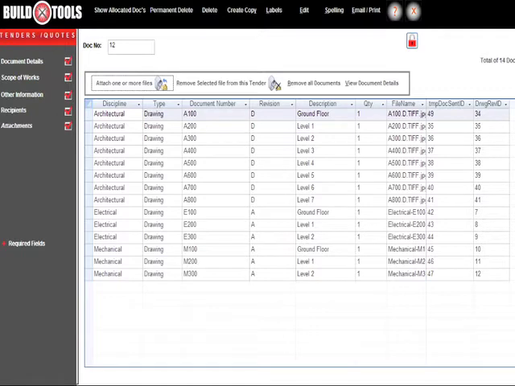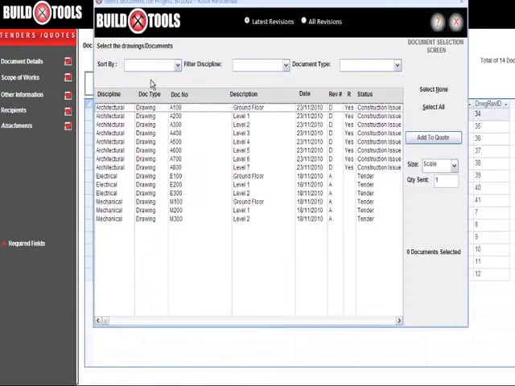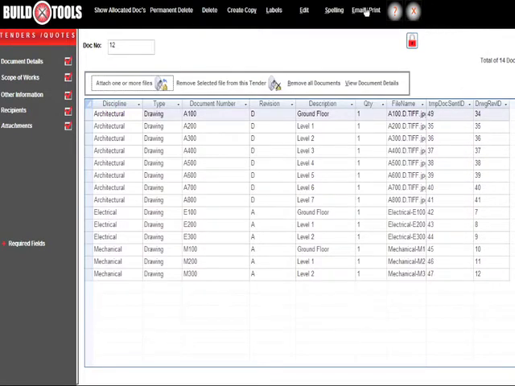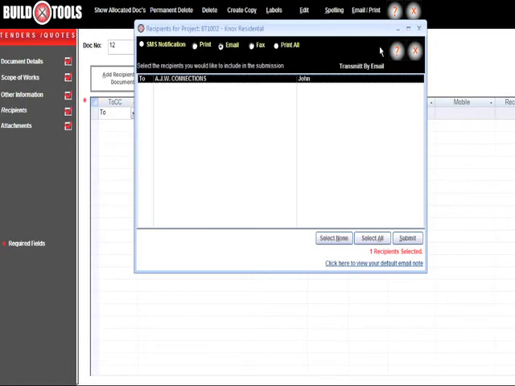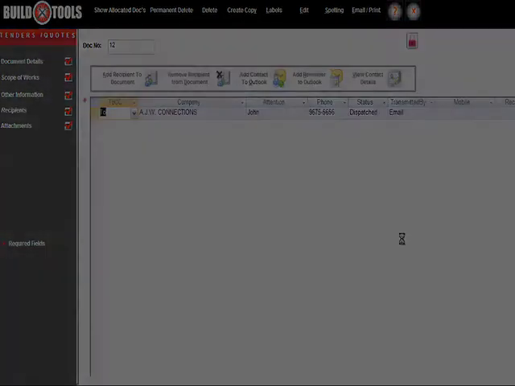If you don't have any documents tagged to that trade, simply click on the Click to Attach one or more files button to attach any documents you would like in the tender request. Then click on the Add to Quote button. Click on the Email Print button located at the top of your screen. Use the top of the screen to select the method you will be sending the recipients the tender request so that the appropriate document transmittal can be created. Click on the Submit button to submit your tender request.